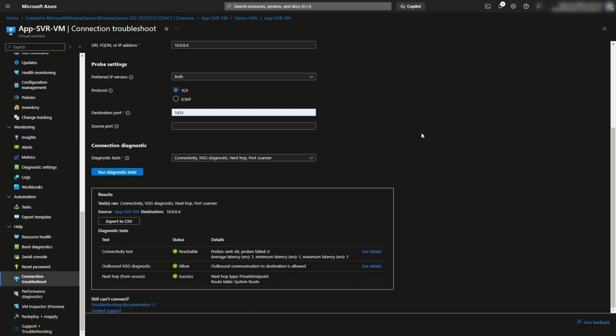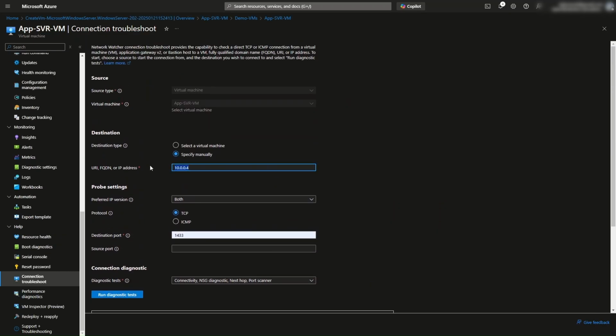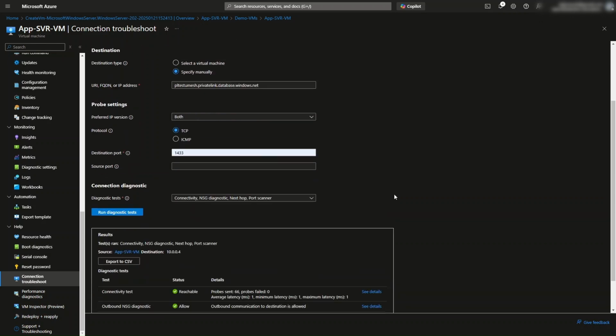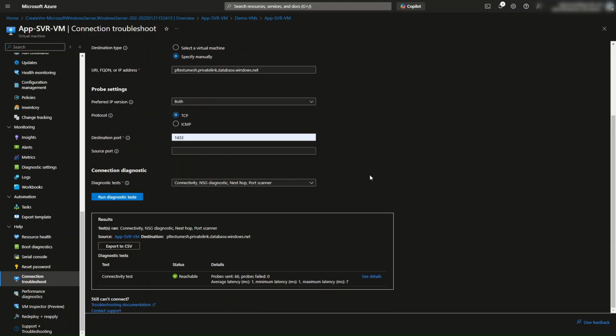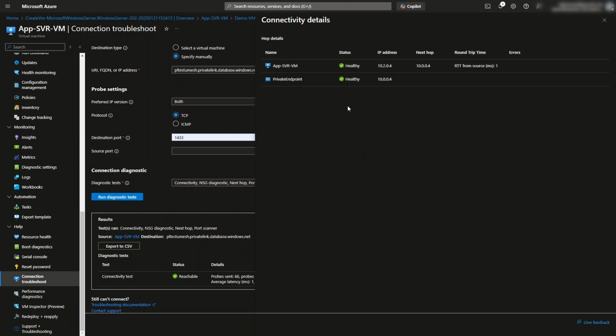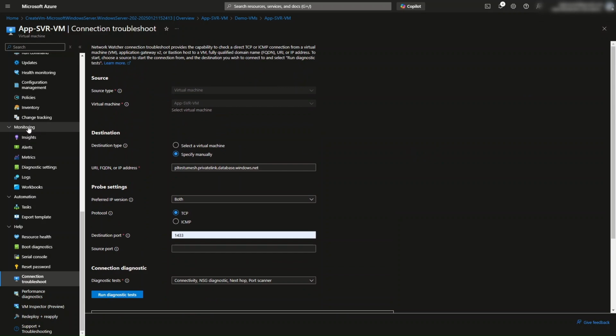Okay, let's check from the FQDN as well. To do that, copy this FQDN and paste it here. The port will be the same that we need to connect to, and just click on run diagnostic test. Okay, FQDN connectivity is also reachable. There's no issue with that. It is healthy for both the private endpoint and the server itself. It is reachable.